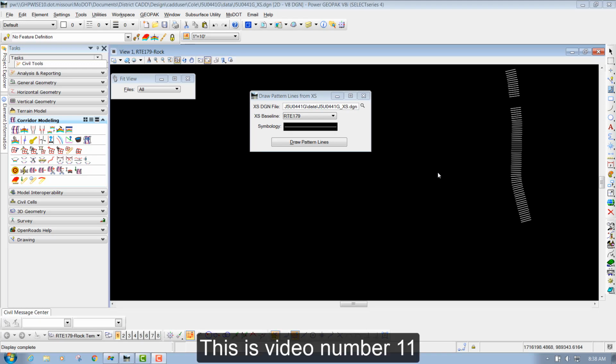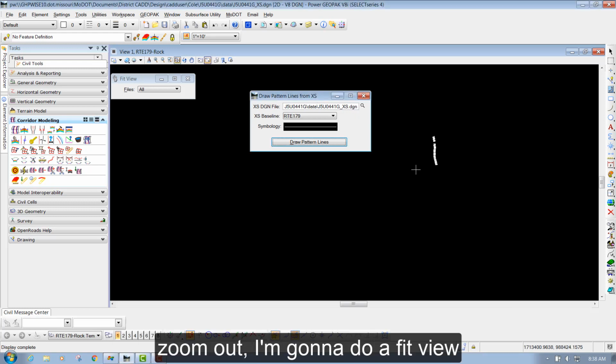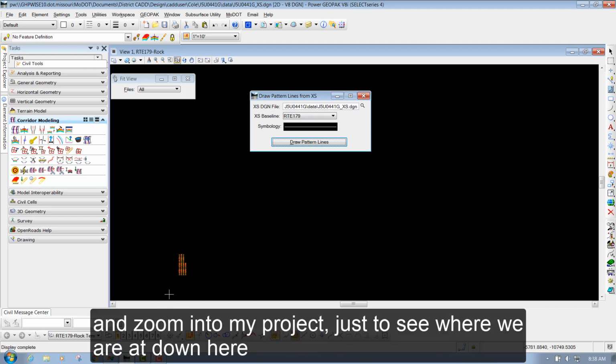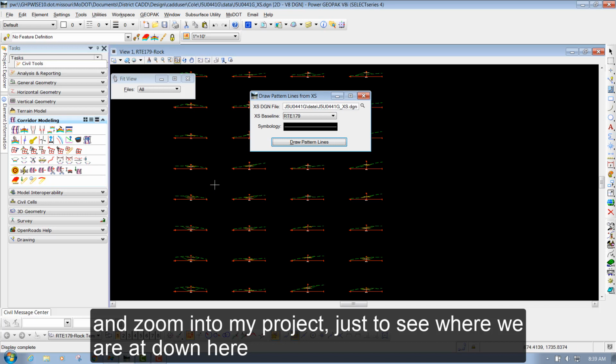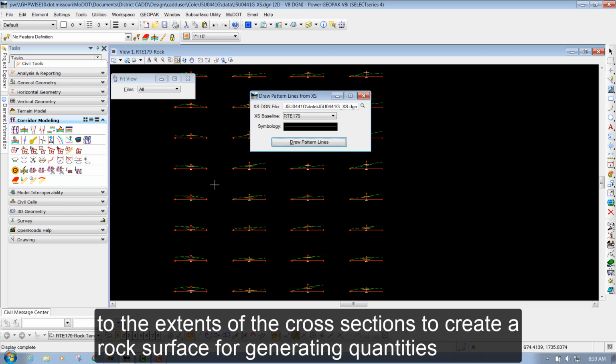This is video number 11 for the rock excavation exercise. We're on step number 76. We just finished 75, placing the pattern lines. So I'm going to zoom out and do a fit view and zoom into my project just to see where we're at down here. And it says in step number 76, the next step is to extend the rock line to the extent of the cross sections to create a rock surface for generating quantities.